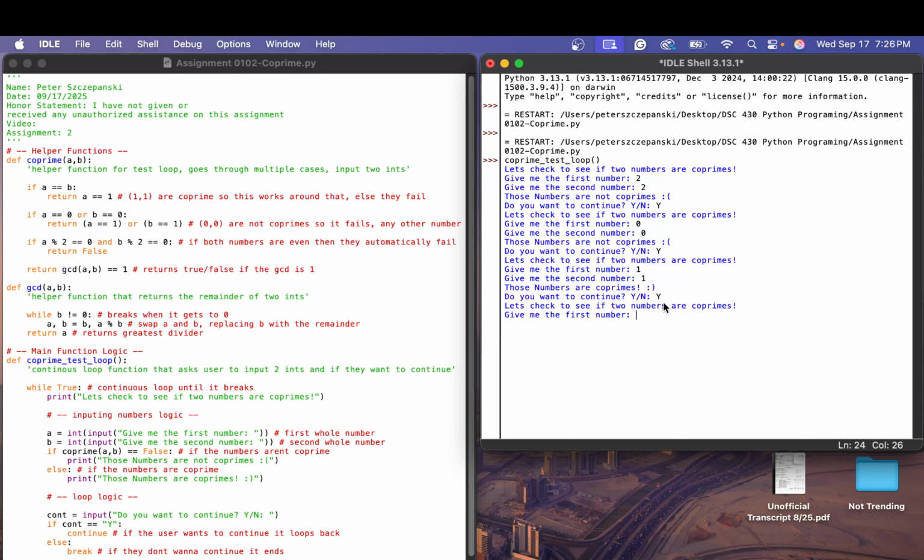So let's continue. Let's give them a big number: 2, 3, 4, 5, 6, 7, 8, 9, 0. And then the second number. So these big numbers are not coprime, and then it returns coprime. And then once you press N, it gets you out of the loop, and it says thanks for participating.